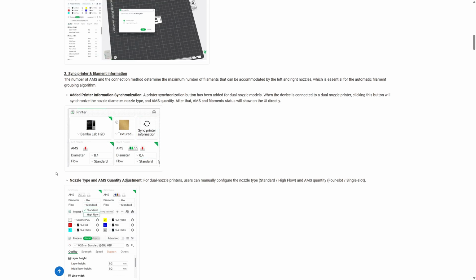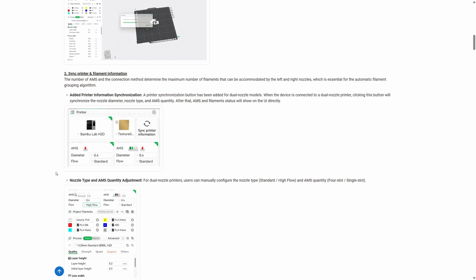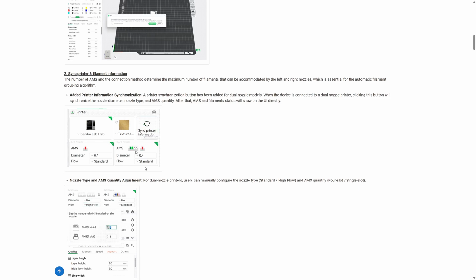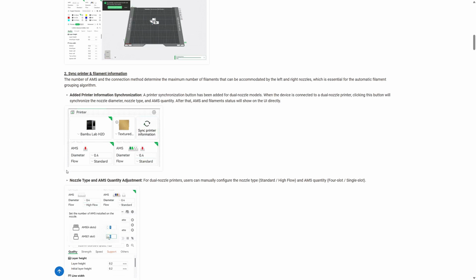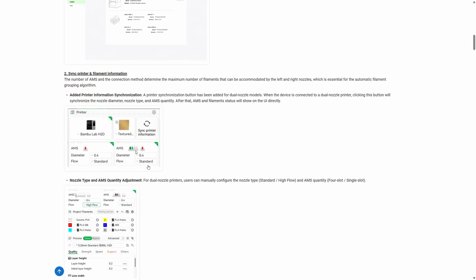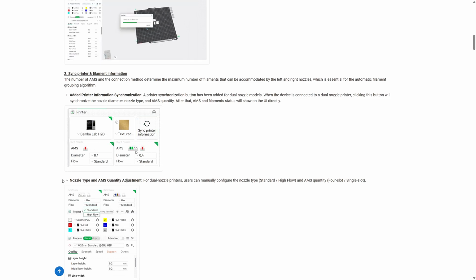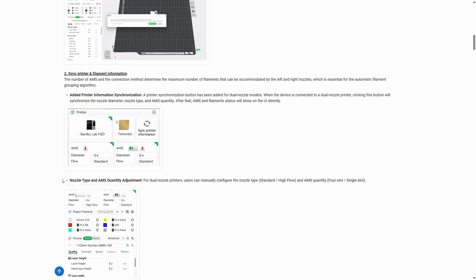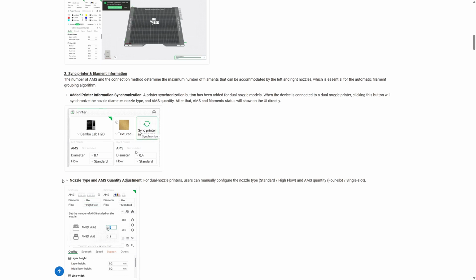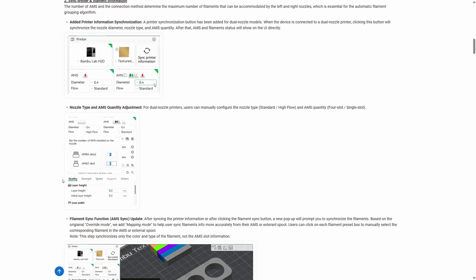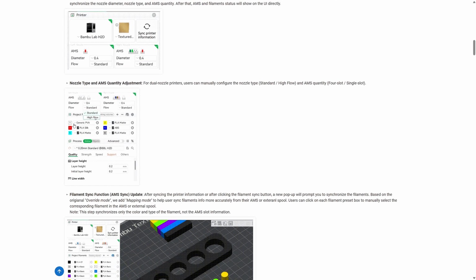To make this easier, there's now a dedicated printer sync button for dual nozzle printers. Once your H2D is connected, clicking this button will automatically pull in details like nozzle diameter, nozzle type, and how many AMS units you're running. Once synced, your AMS and filament status will be displayed clearly right on the screen. If you'd rather adjust things manually, no problem. You can still configure each nozzle for either a standard or high flow setup, and select whether you're using a single slot or four slot AMS.